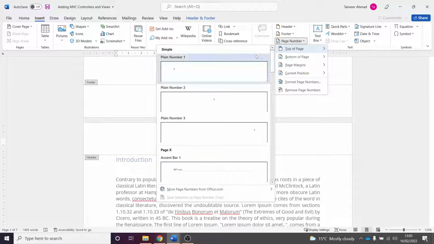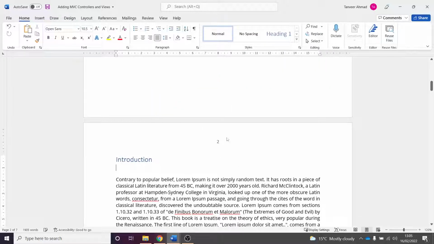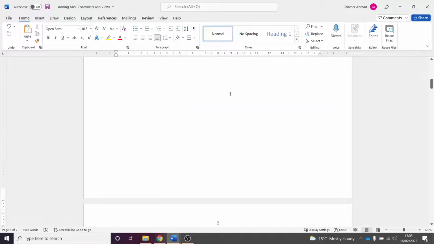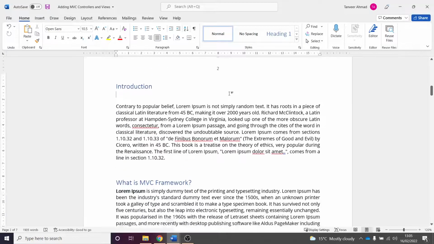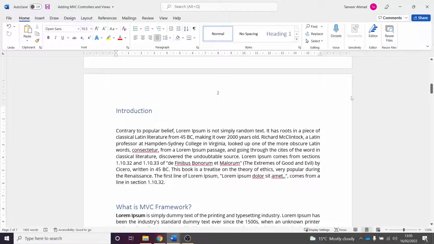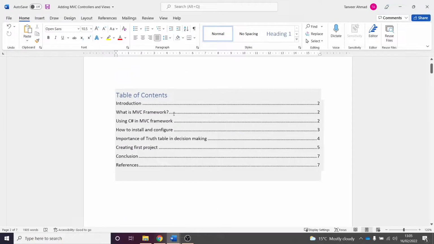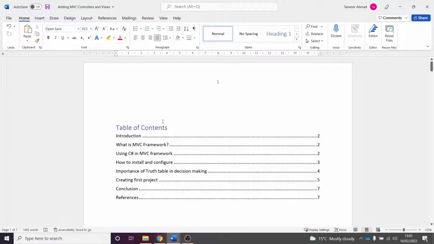I will choose this one, the top of the page, and I will choose this option right in the center. So as you can see now, my page numbers are here in the center of the page on the top. Okay, so I have the page numbers in each page, and I have a table of contents. Right, this document is looking better now.